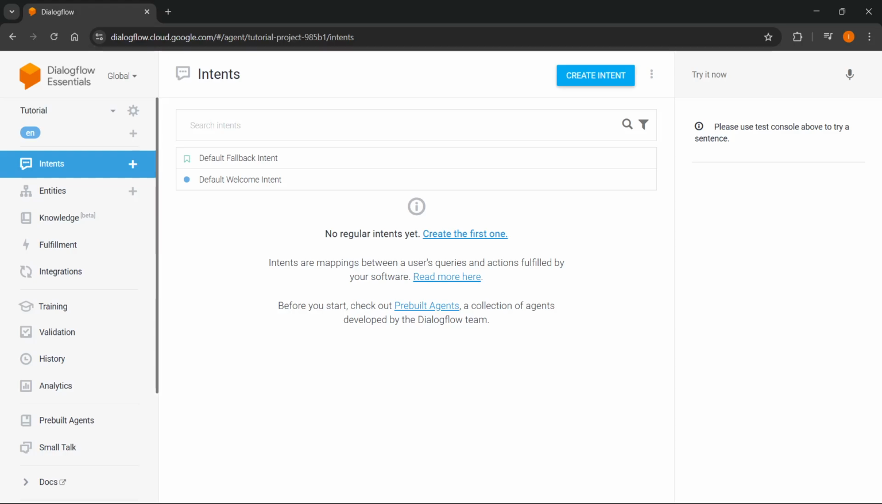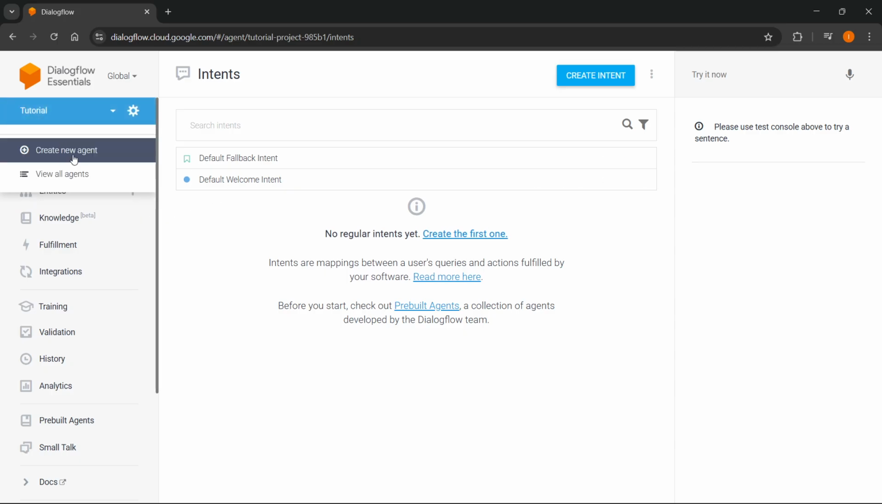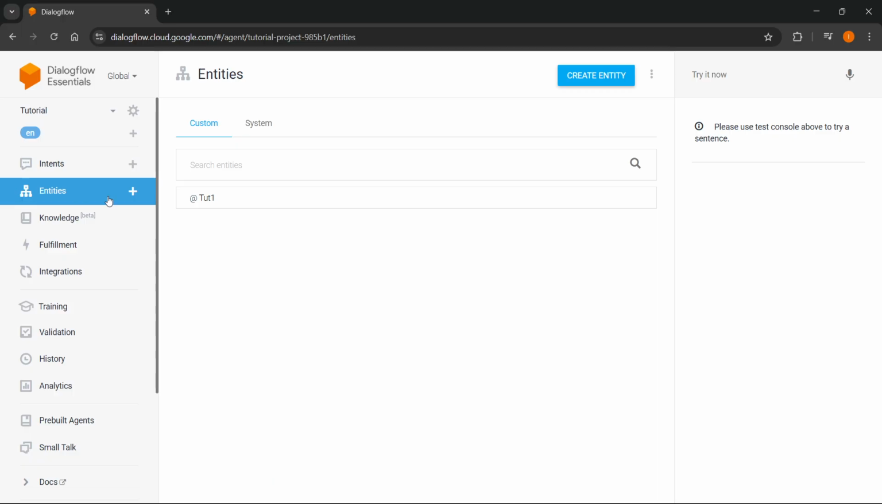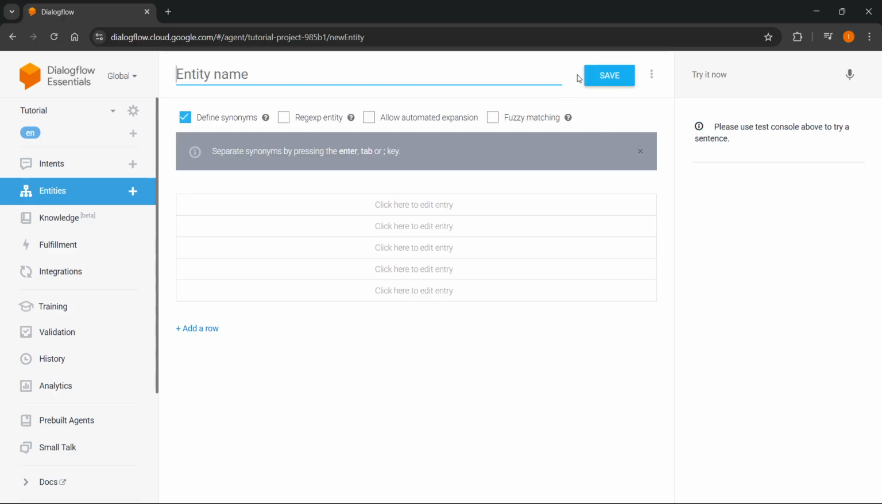In this video, I'm going to show you how to create entities in Dialogflow. So the first thing you have to do, of course, inside Dialogflow, you want to select your correct agent. So I have a tutorial agent selected over here, and then you want to go to entities, which is the second tab here on the left, and you want to click on create entity at the very top right.